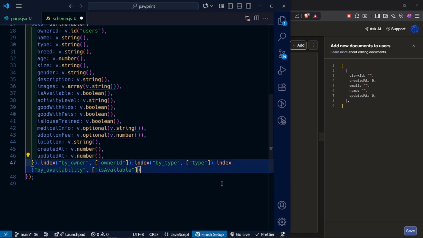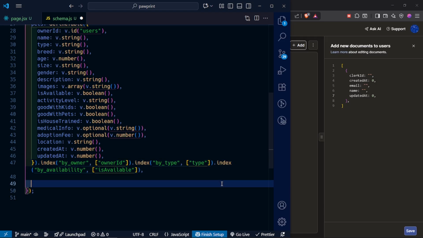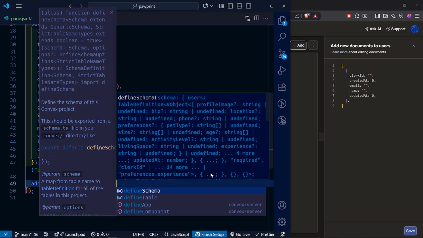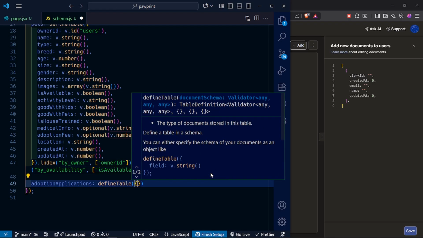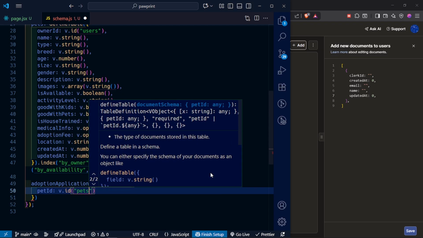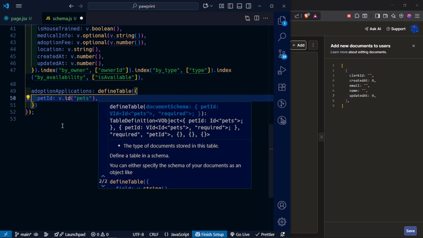So the next table that we need to create is called adoption applications. So define table, open this up. We will need to get the pet ID, which is coming from v.id from the pets table that we've just created above.